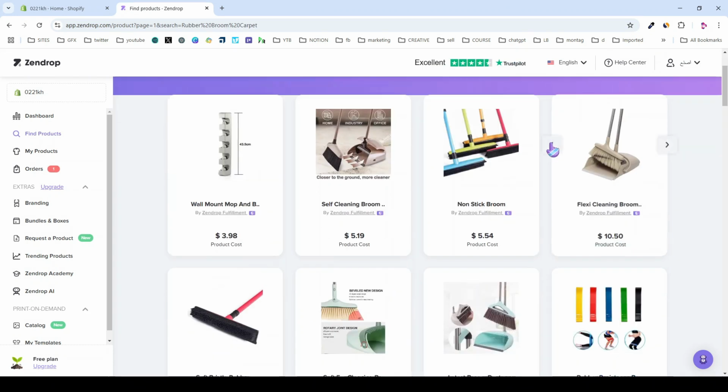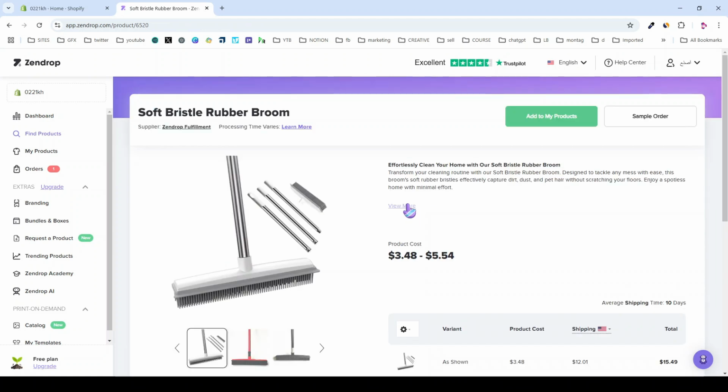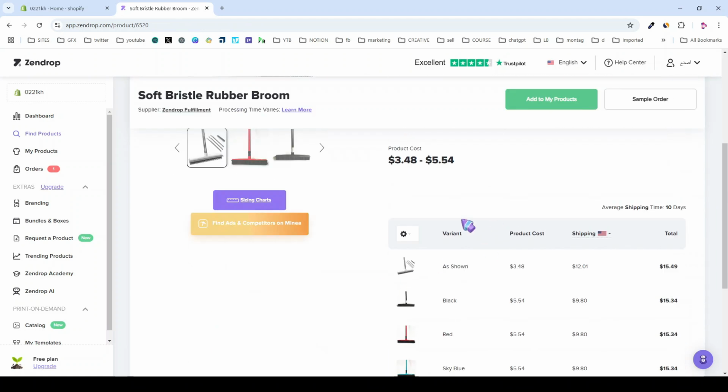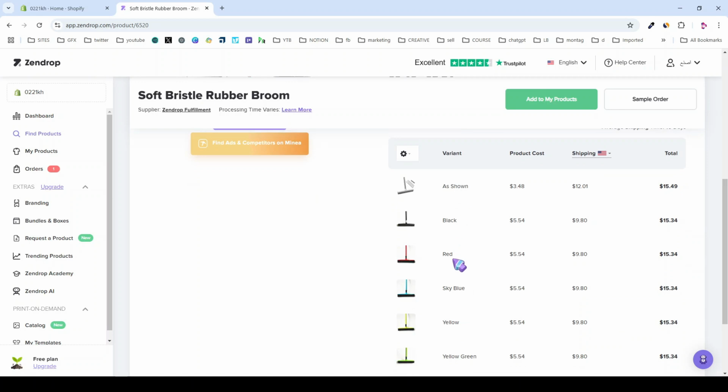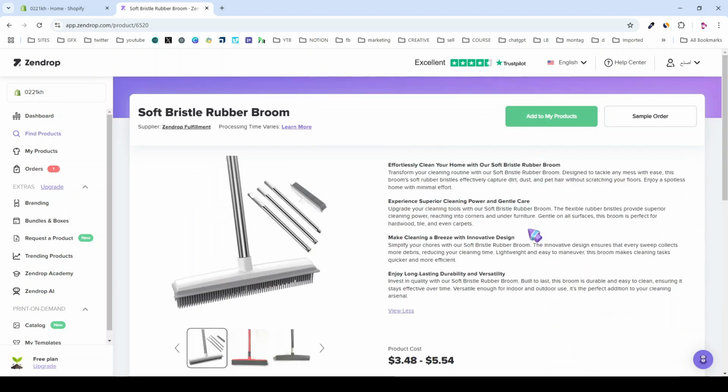You will find many products and can choose the suitable one. After that, you will see all the details about the product, and below you will find the variants such as the available colors and sizes. You will also find the product cost, shipping cost, which varies by country, and the total cost. To add the product to your store, click on Add to My Products. Repeat the same steps if you want to add more products. Click on My Products and you will find the product there.